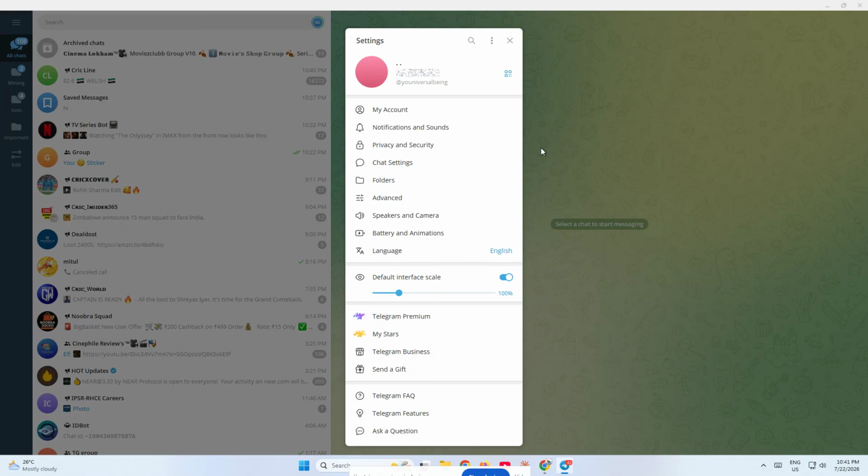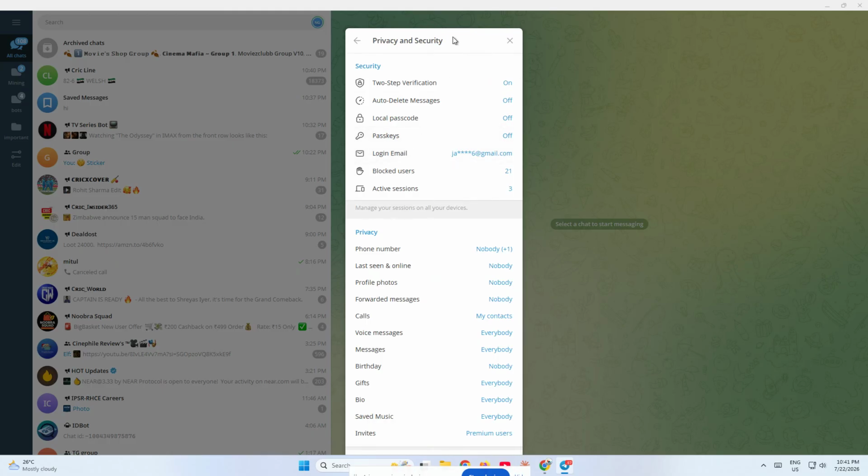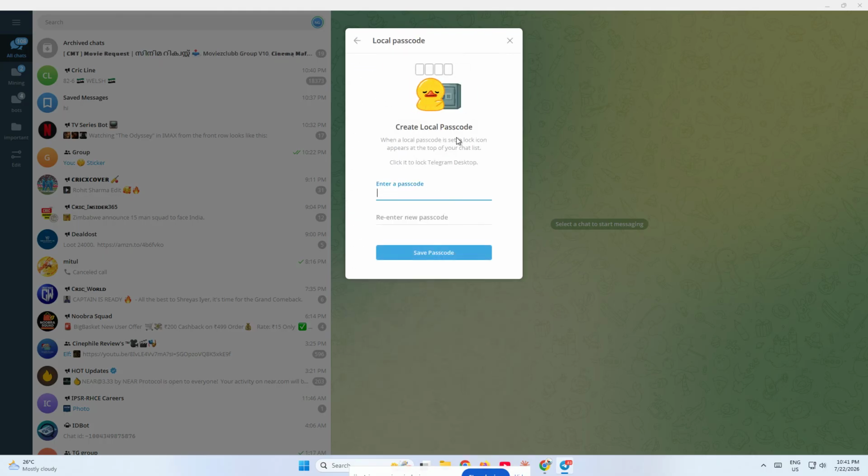Inside Settings, look for the option called Privacy and Security and click on it. This section contains the controls for keeping your Telegram account and app usage protected. Now, to enable a passcode, find and click on Local Passcode. Telegram will ask you to create a code that will be used to lock the app on this device.